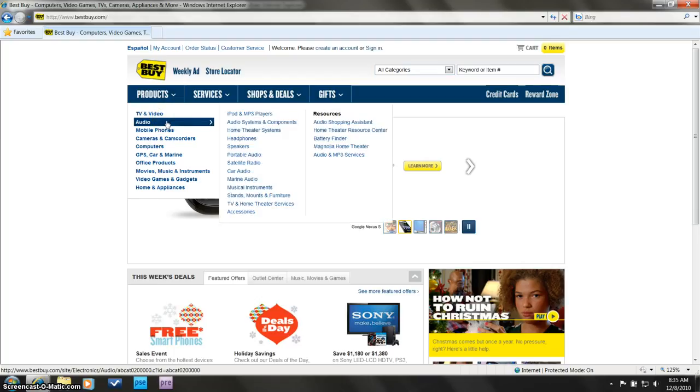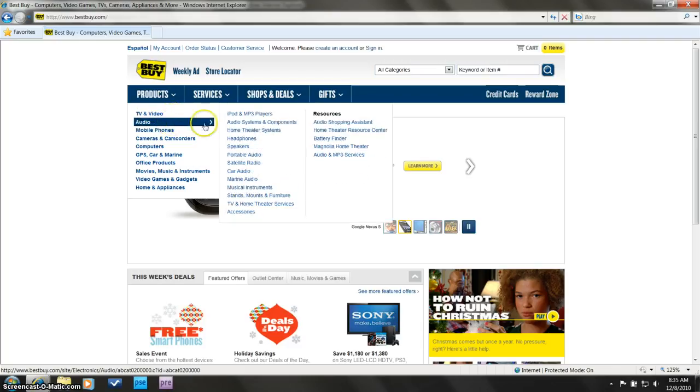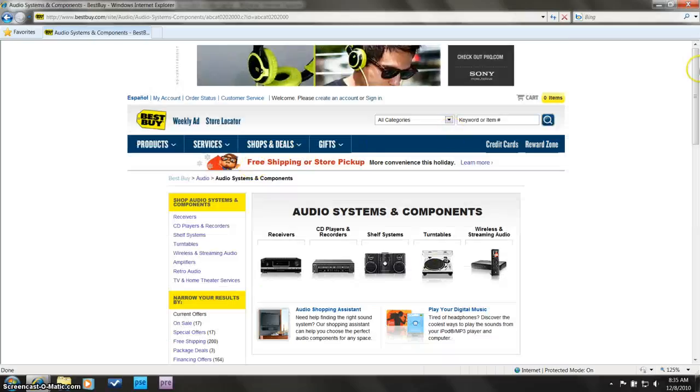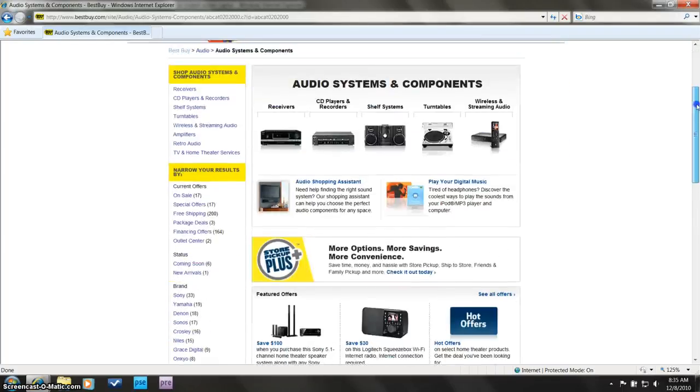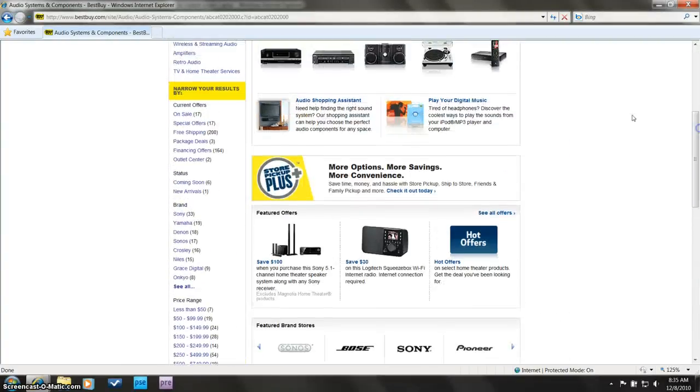In this case here, audio is the second option, but since it is the only A here in alphabetical order, it will be the first one. If you go to audio systems and components, you can see that the page is pretty long. And the reason why the page is so long is because of the narrow your results by. As you can see here, they display a lot of things.